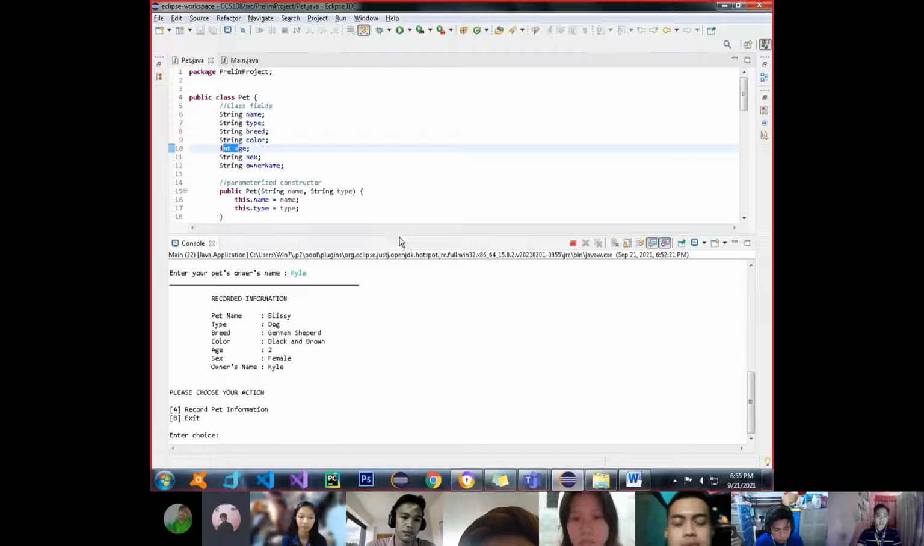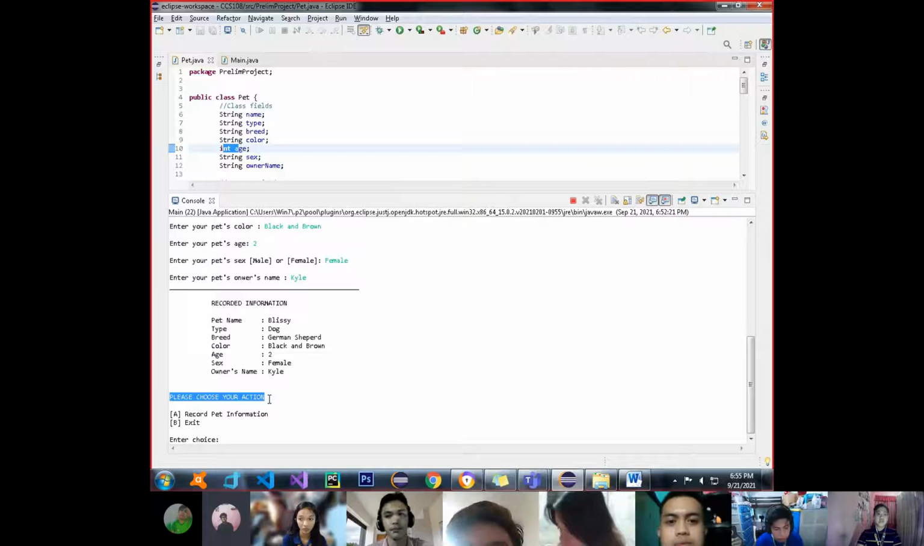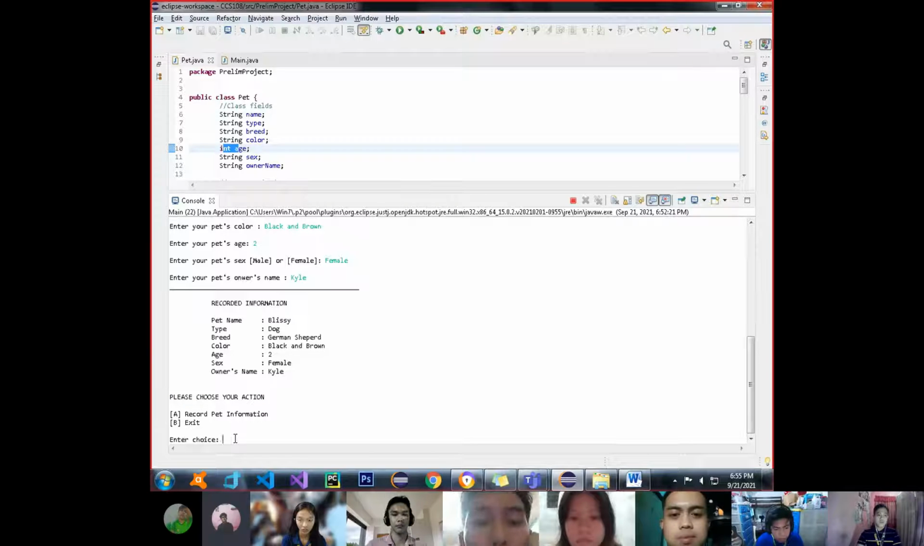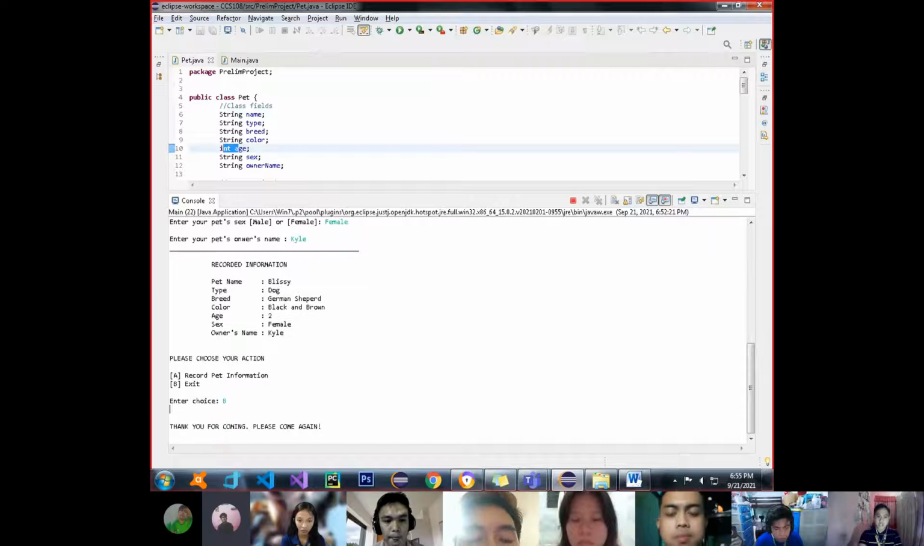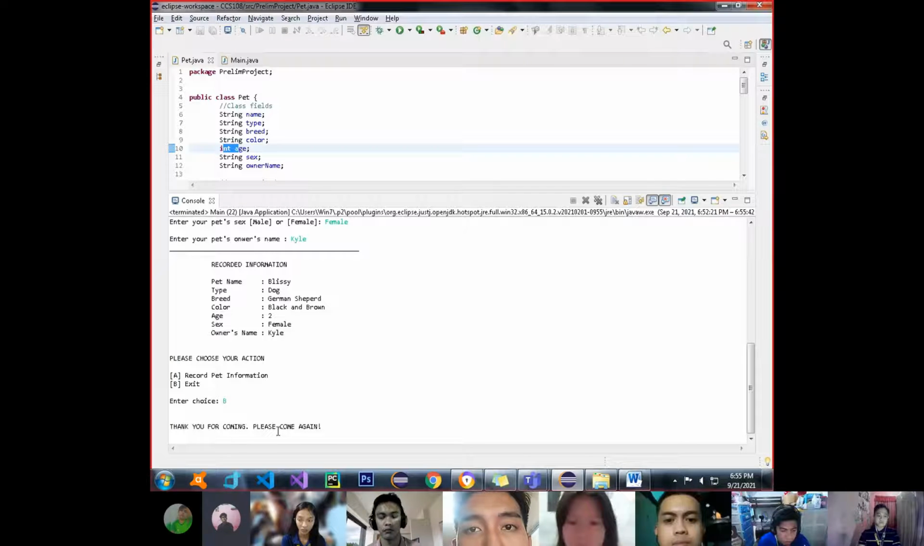Then after that, the system wants me to take an action again. So for example, I don't want to input another information, so I can choose B, which is exit. And that's it. After you choose B, the process has terminated. And this is how we created our menu-driven OOP project and how it works.